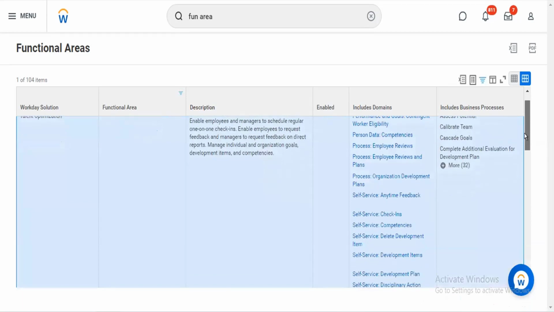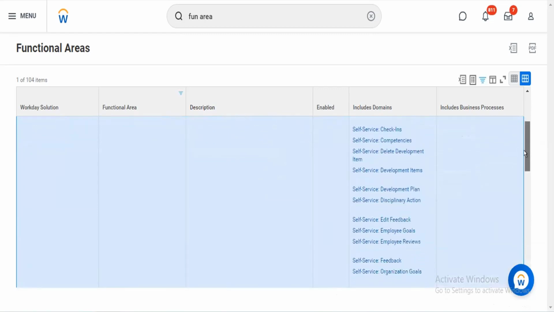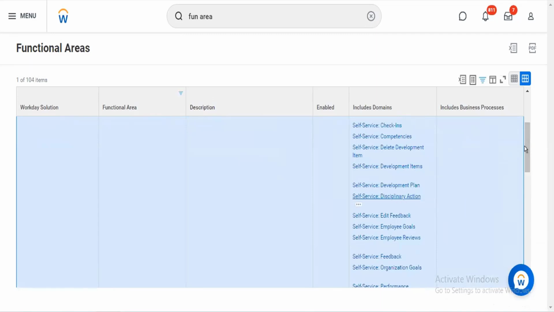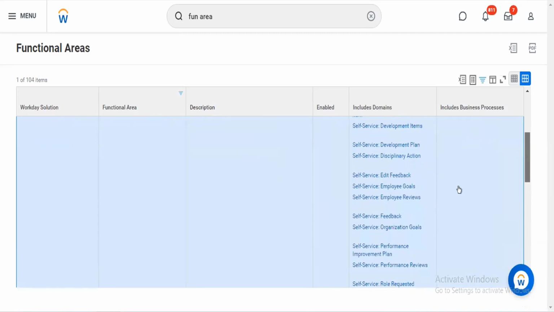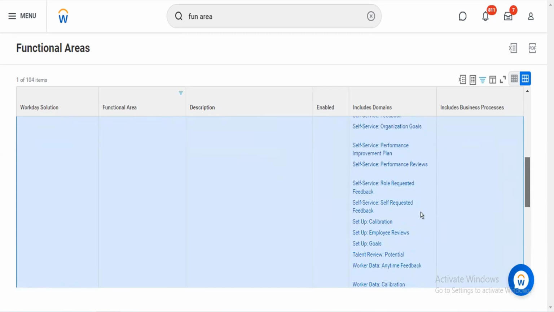And for everything, we can set up the security, like who can check and who can do what. Like development plan, employee goals. Here, self-service is nothing but as an employee, everyone can do it. So for that, we have to define self-service, like who all can do.